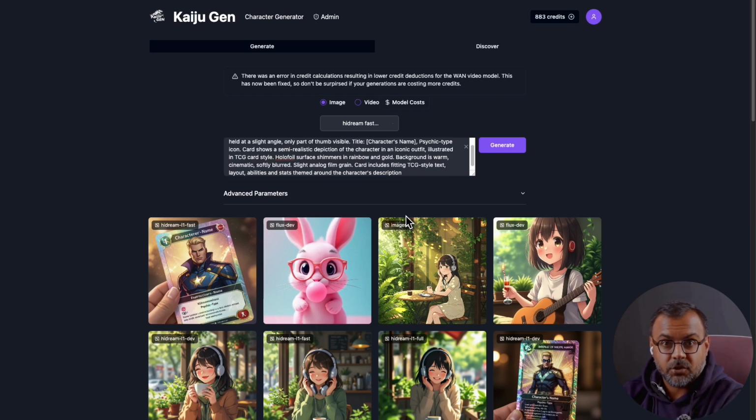So, if you want to use HiDream, what are the best ways to do it? Well, unfortunately, this is a fairly big model, and running the full versions of these models is going to be very difficult, if not impossible, on consumer-grade GPUs, with a few caveats.